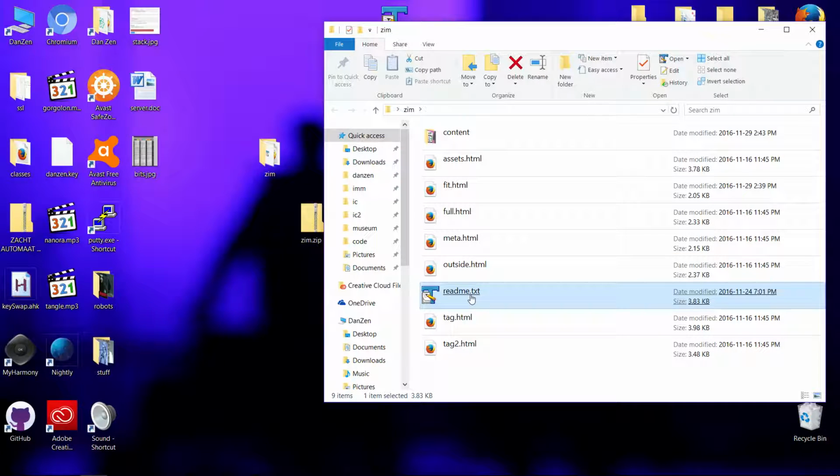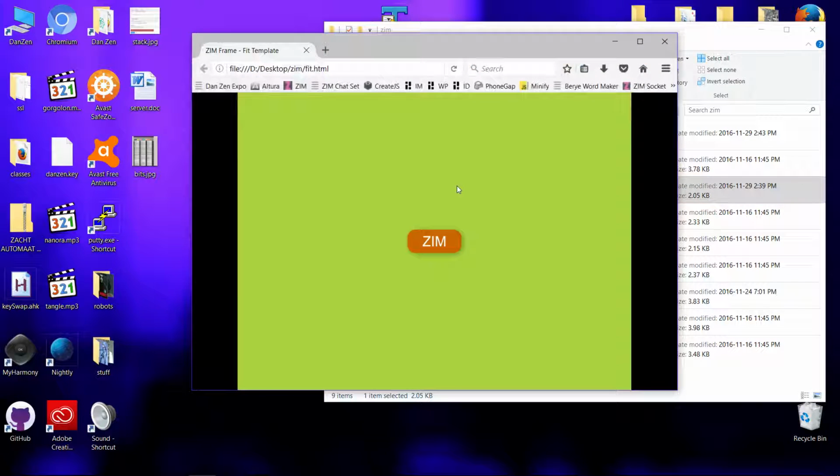Inside we've got a README, so that's excellent. You should definitely read the README. That tells you all you need to know here. Here are the templates as well that would have come from that ZIM frame page. And the template that we're using, or that we will use, is the ZIM fit template. So if I open that up, here's what it looks like.